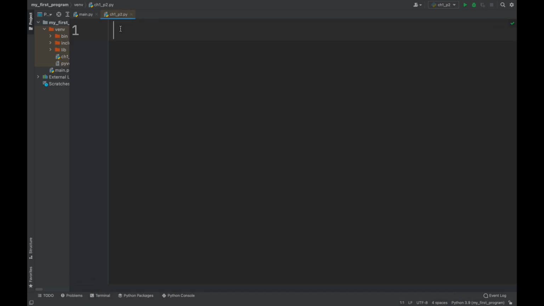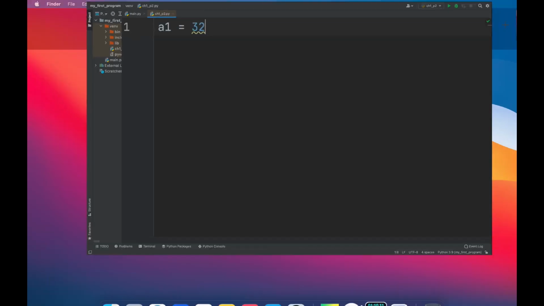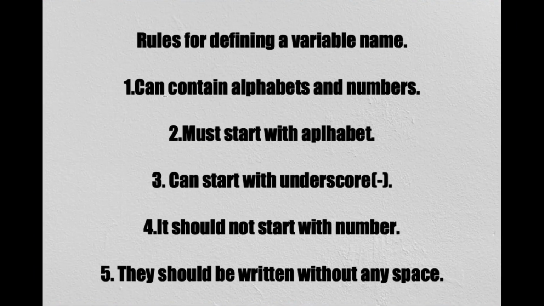Like if I say a is equals to 32, this is okay. I cannot say 1a is equals to 32 because a variable name must start with an alphabet. It cannot start with a number. But I can use a1 because our rule is satisfied, as our variable name starts with an alphabet. This is perfect. Cool.